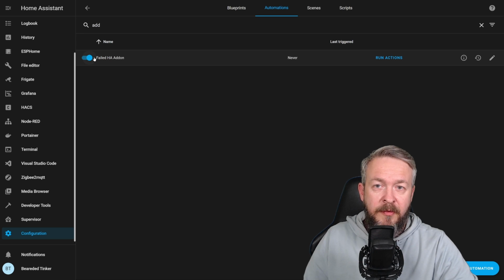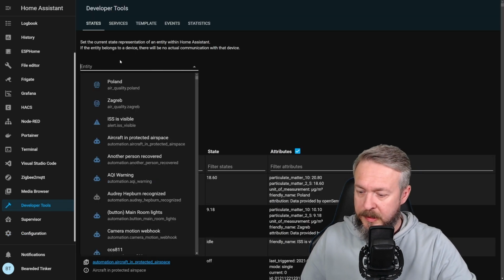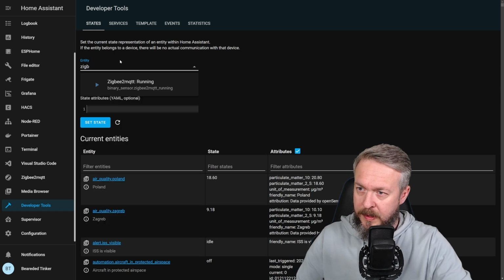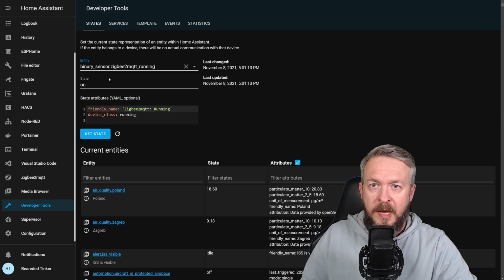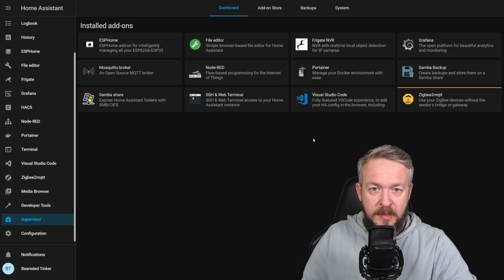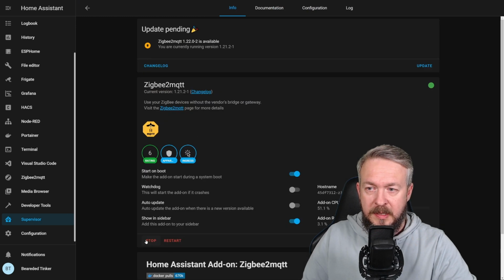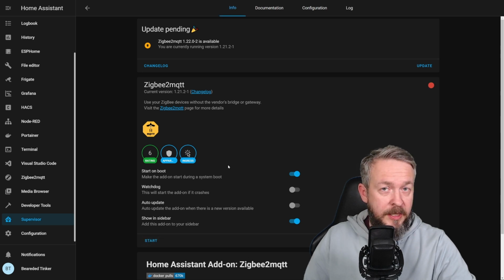And now here we have failed Home Assistant add-on automation. First, let's check what is the current state of the sensor. In Developer Tools, let's type Zigbee. And we have here state on. There is no notification present. If we will go to Supervisor, Zigbee to MQTT and select Stop, the add-on will fail or stop. Let's check the state of the sensor.